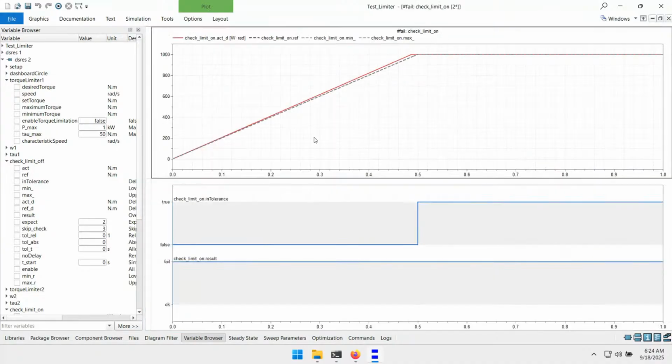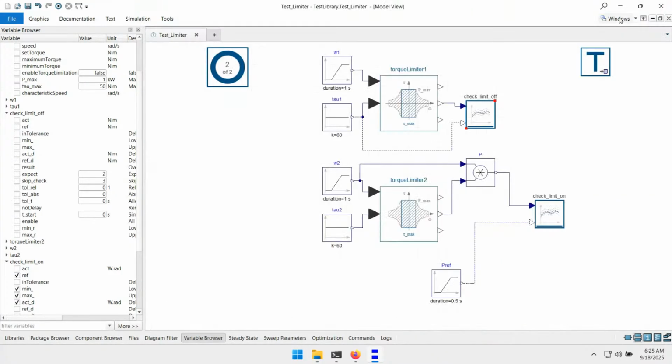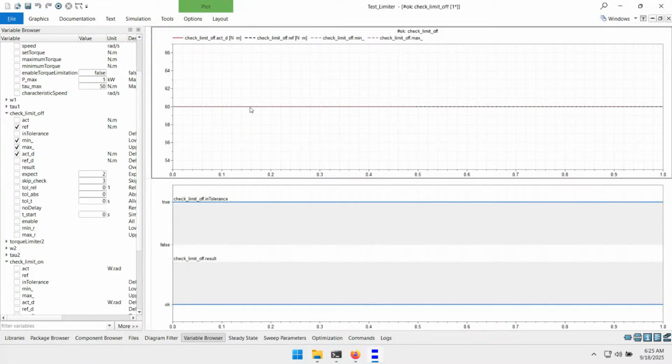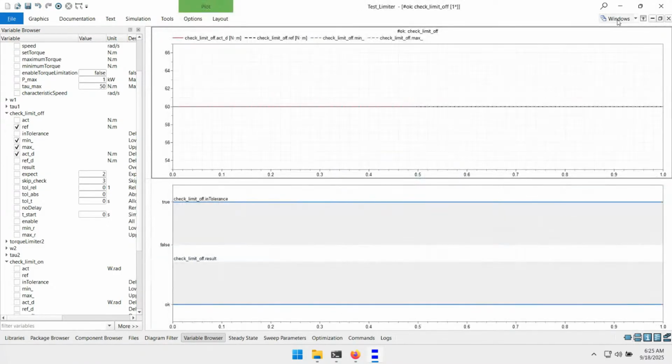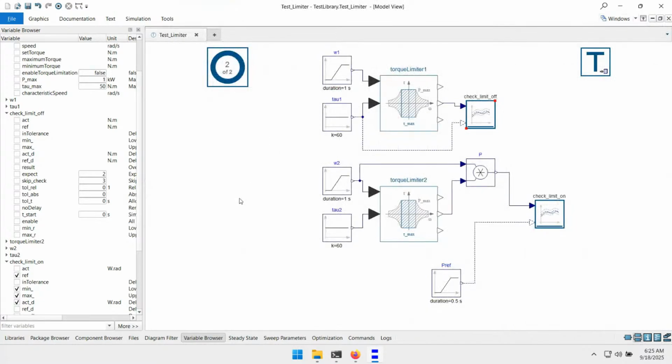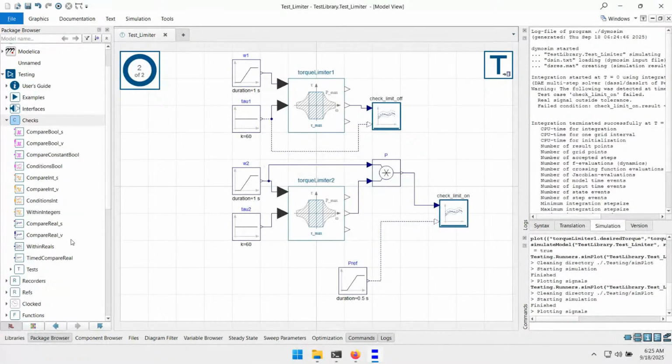And we can just maximize it, and then we see the reference signal and the actual signal. And we also see the area where we are inside tolerance and the test result. So that's a very quick way to just create a plot for all the checks you have. And you can maximize them. Just click on the Windows button here and step through all of them. So that's something I recommend you do. Okay, that's now our first test case.